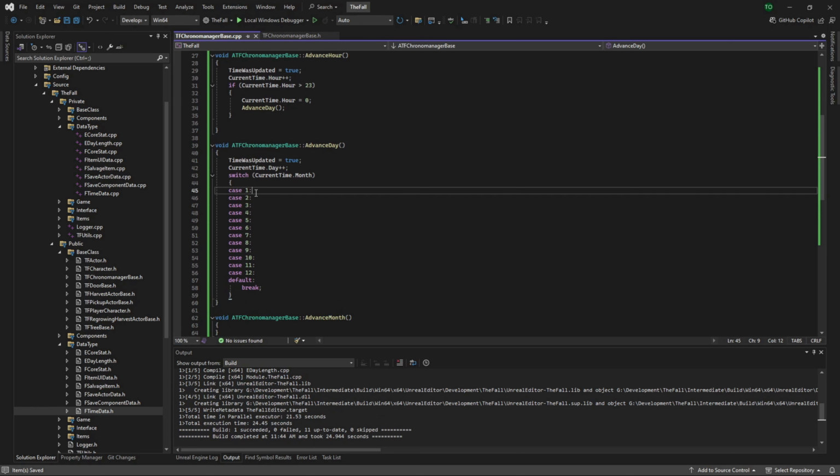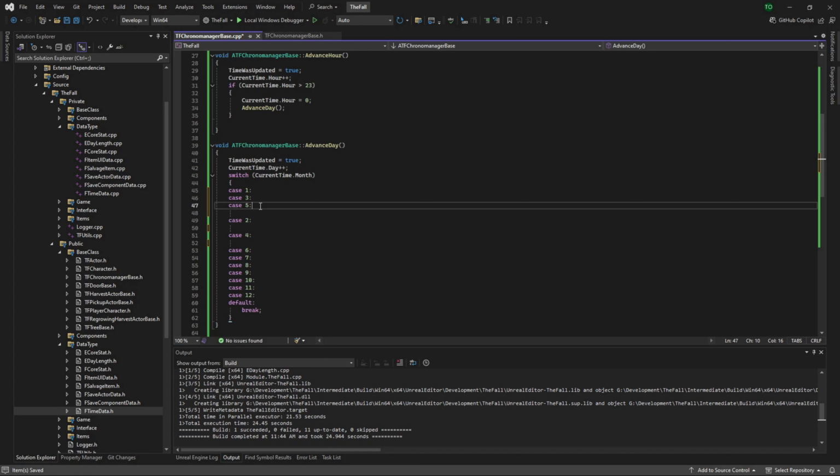Now we know January has 31. We know March has 31. So we're going to rearrange these, and we're going to take advantage of C++ switch statements' fall through functionality. So we want March, and then May, the fifth month, has it. Not cut it, not copy it. And then we have it again in July and August. Both have 31 days. October has 31 days, and December has 31 days.